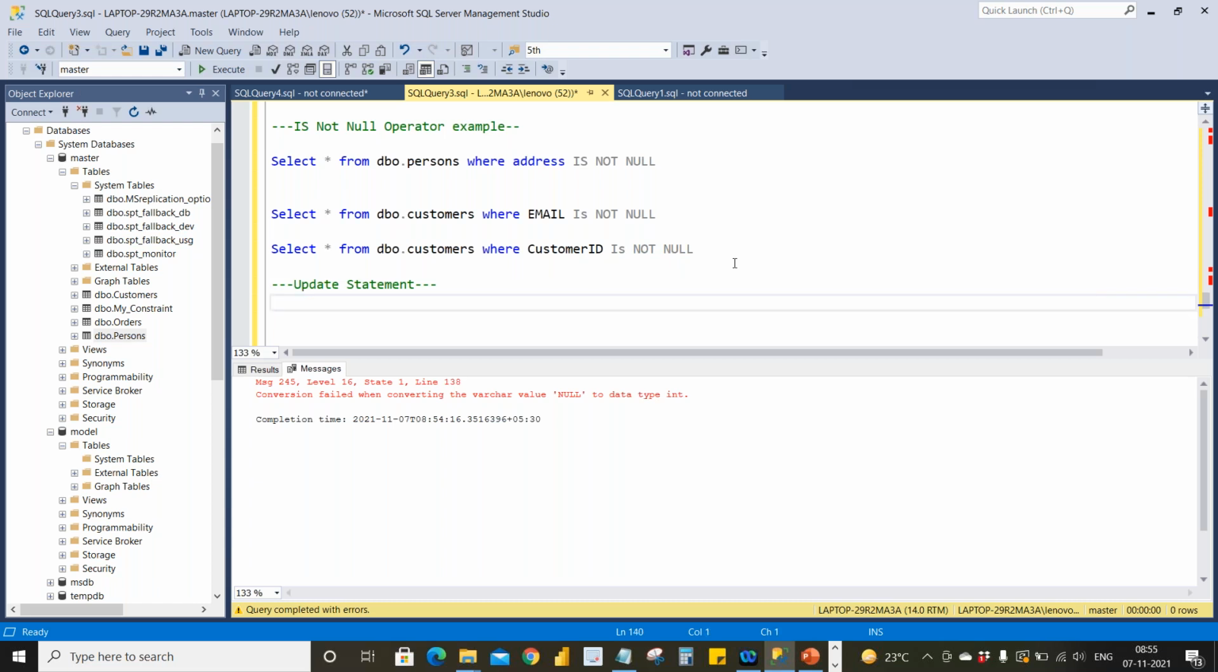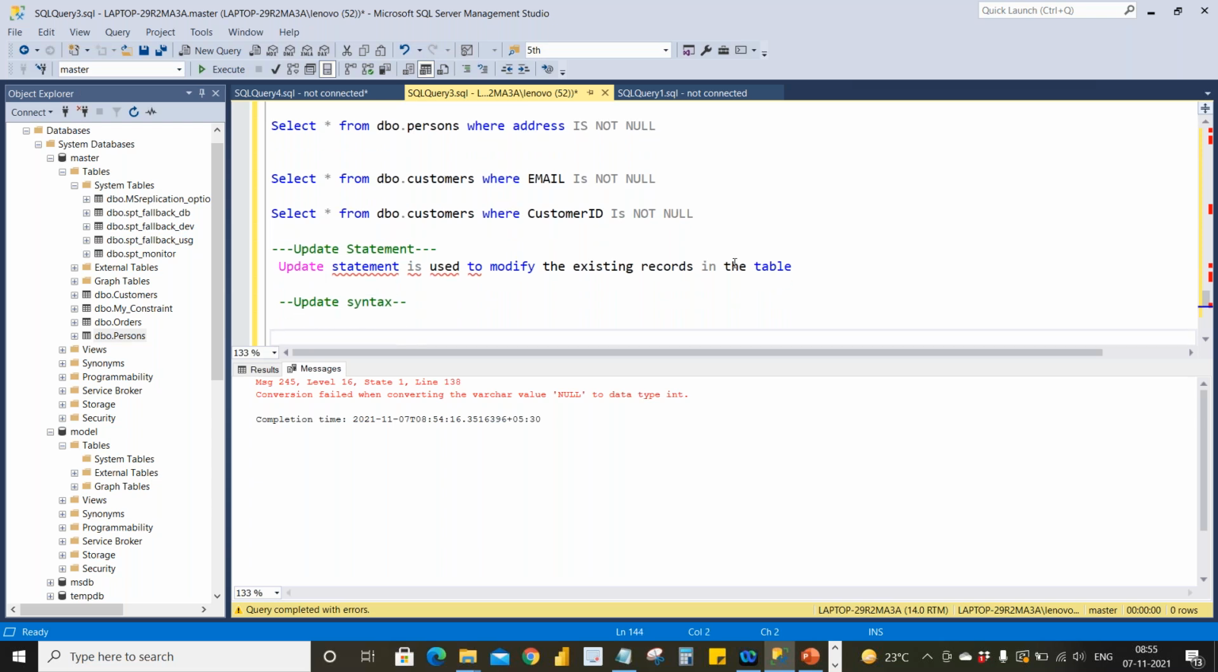So why will we use this update statement? The update statement is used to modify the existing records in the table. And yes, you understood, right? If you want to modify any of the existing columns or rows in a table, you can use this update statement. And the update syntax will go in this way.